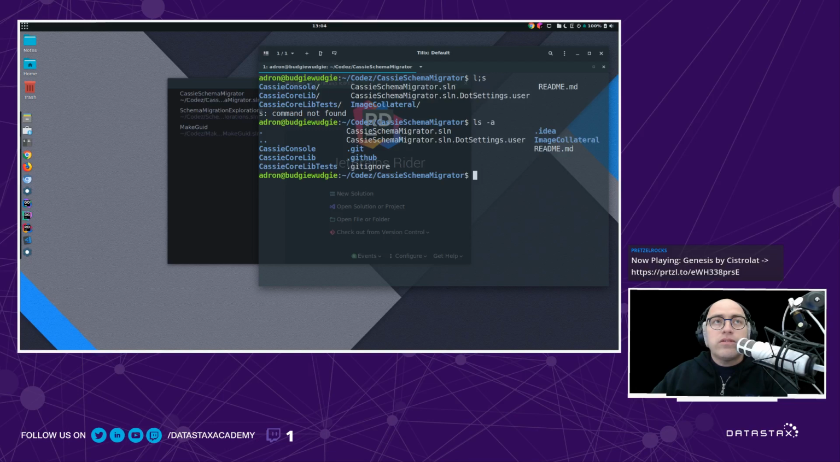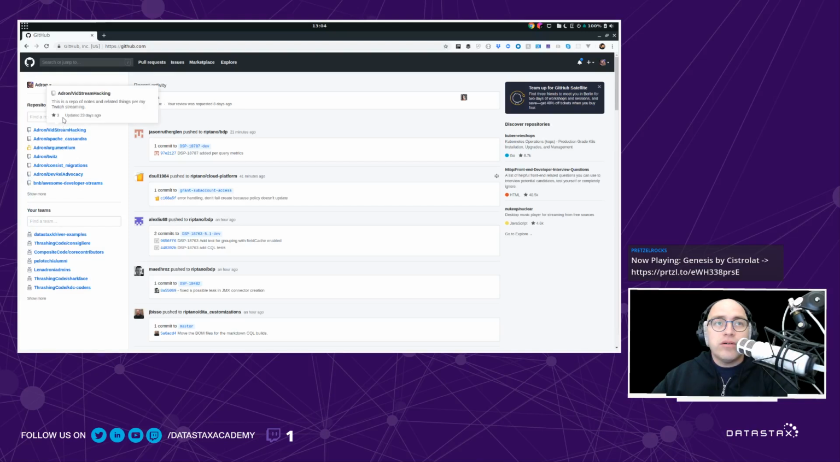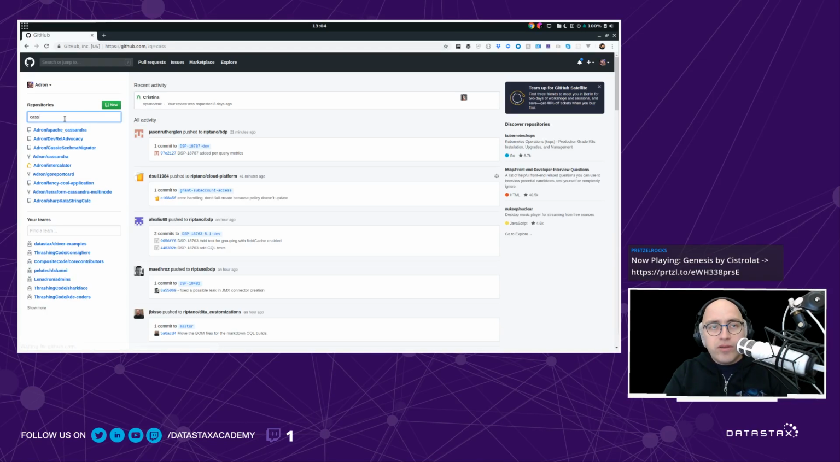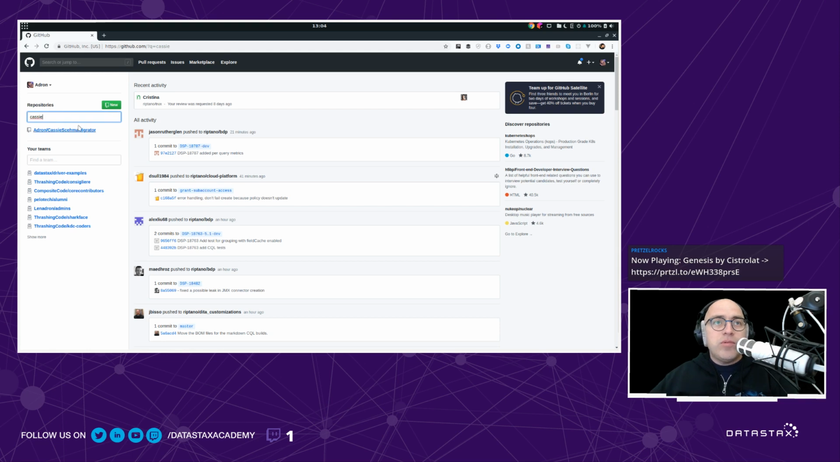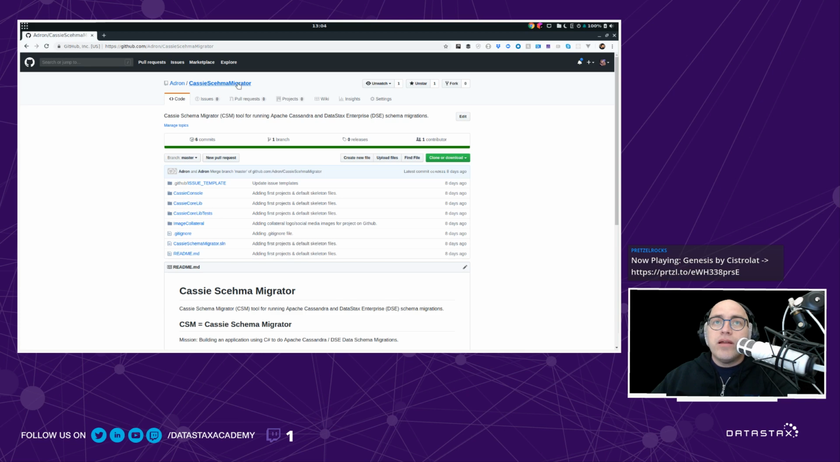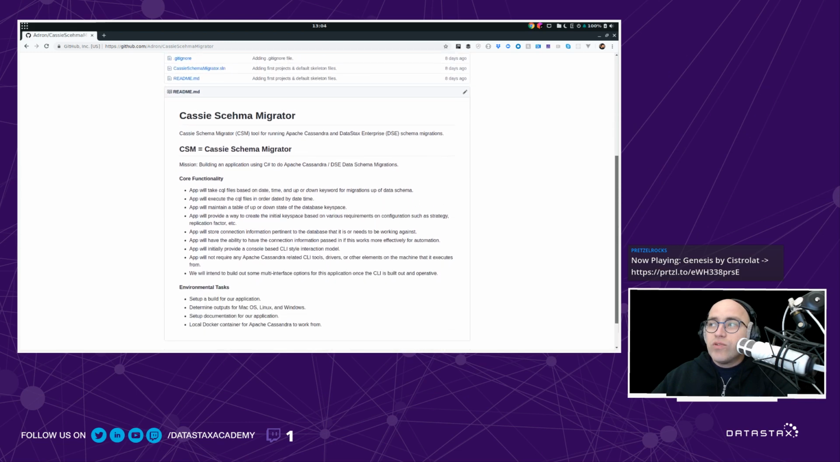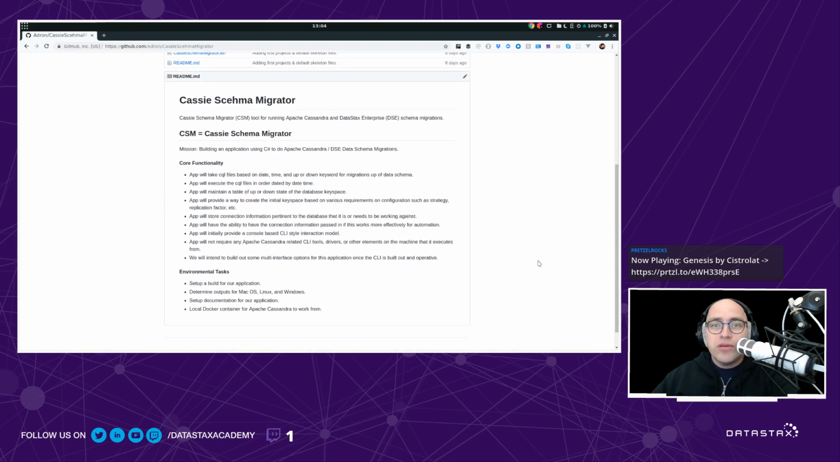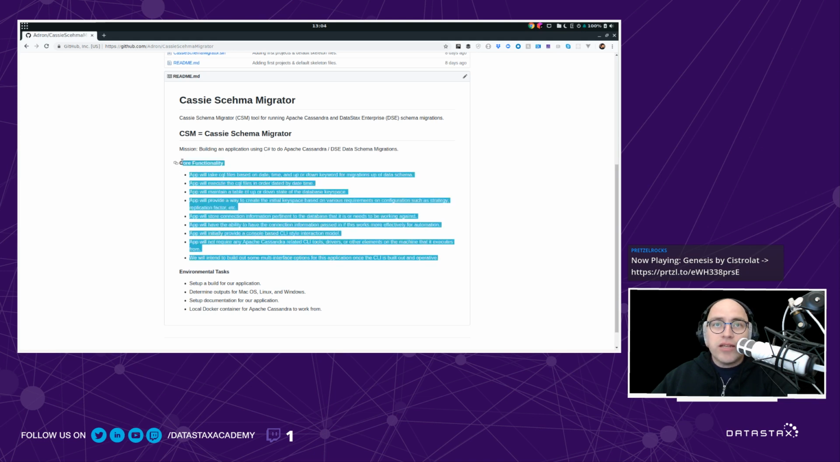And let's see, as soon as I get GitHub running here again, just a second. There we go. So now let's see, what did we call it? I think we called it Cassie Schema Migrator. Yeah, that's it. I started it here just for build and working purposes. Eventually we'll migrate this over to the DataStax organization or repo, but for now, I'm going to be working with it from here.